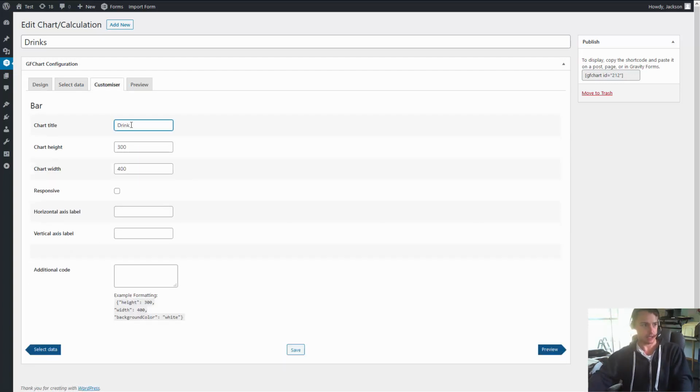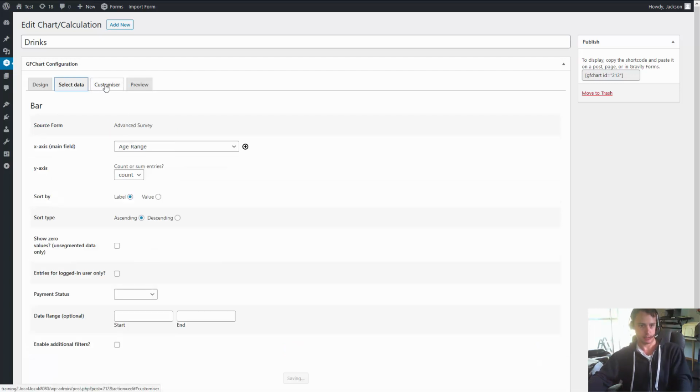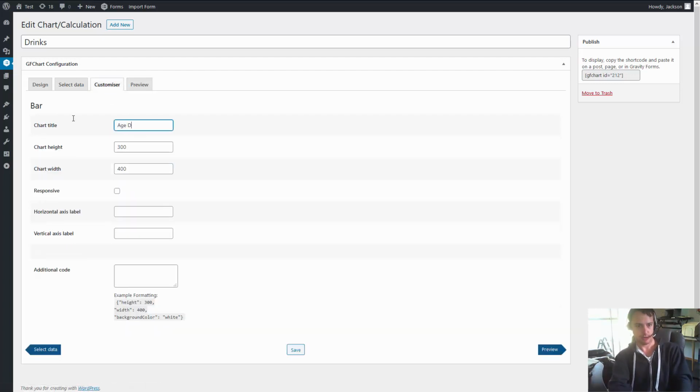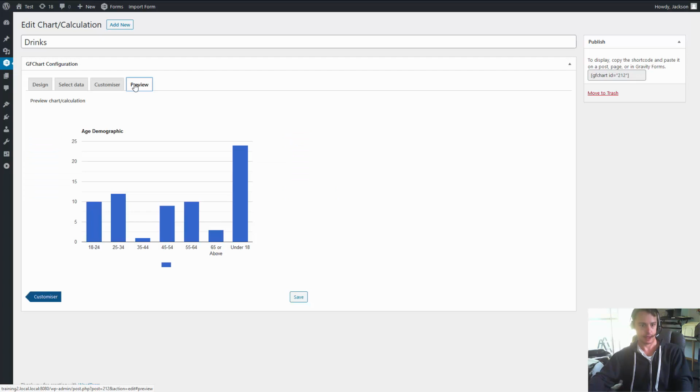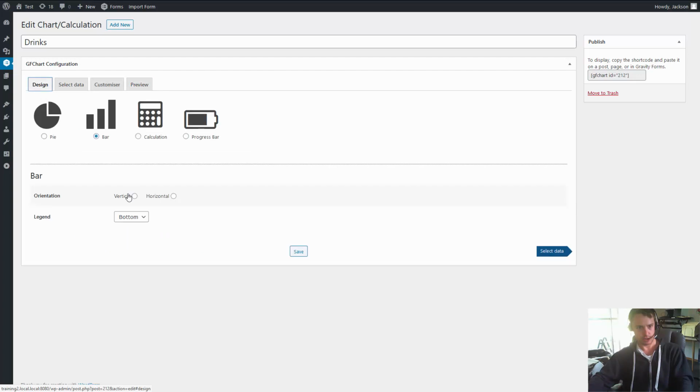So we can give it a title again. We'll call this age demographic, and then we'll set the ideal width and height, and go and preview that chart. Okay. So we've got our nice bar graph here with all our options and showing the total. We can also choose to display that in a horizontal layout.